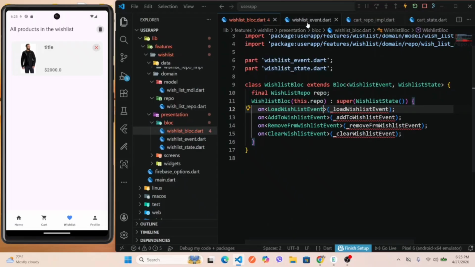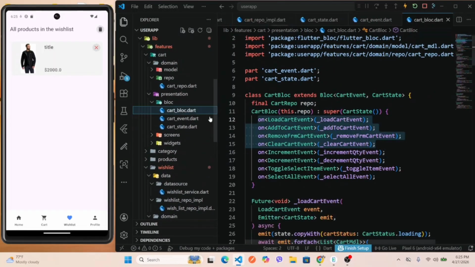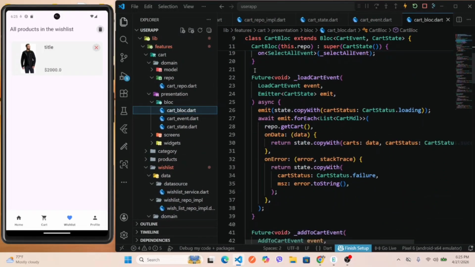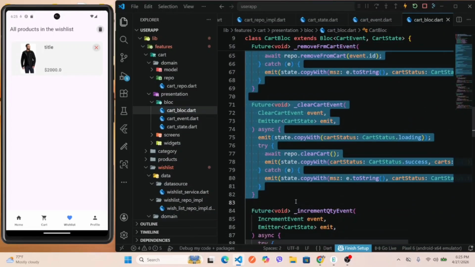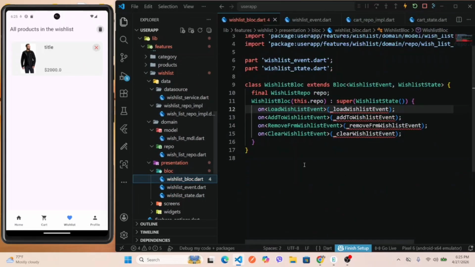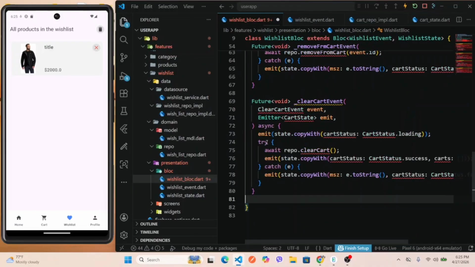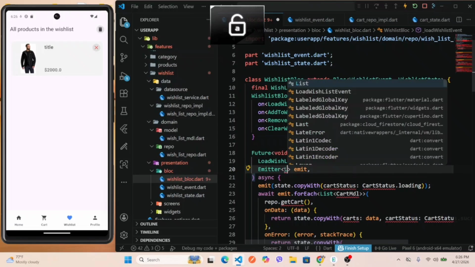And open this file again, cart bloc, and let's copy add to cart and remove from cart and clear from cart, copy here and paste it to this wishlist bloc here below here. Paste that here. Okay, first of all, let's work on load wishlist. Let's send the name here and also let's change this to load wishlist, change this to load state.